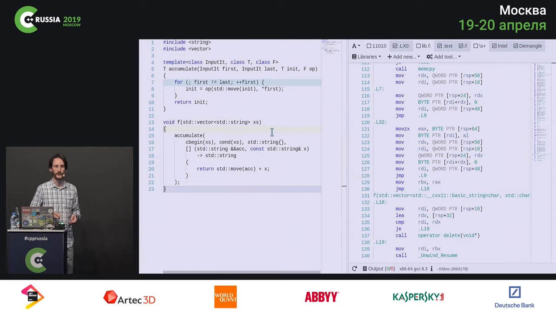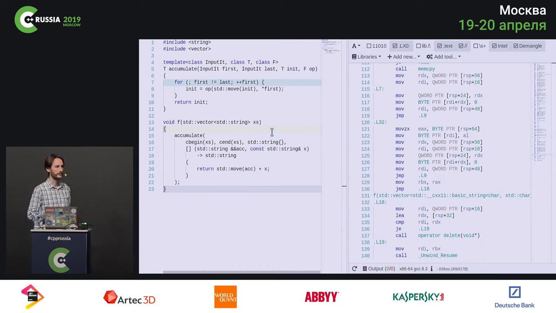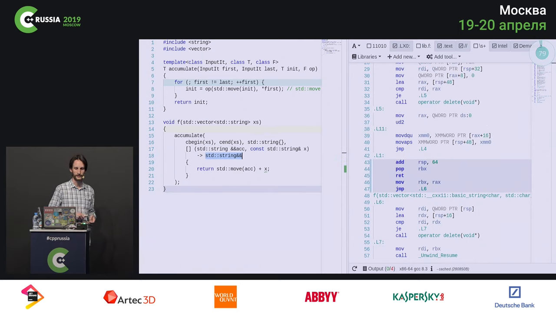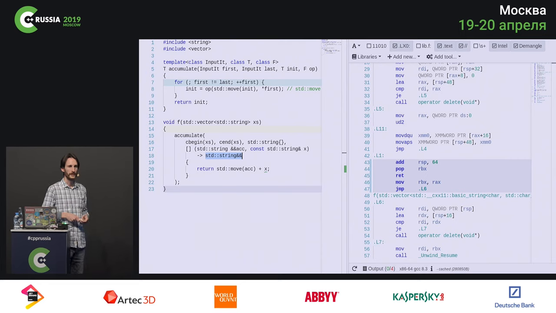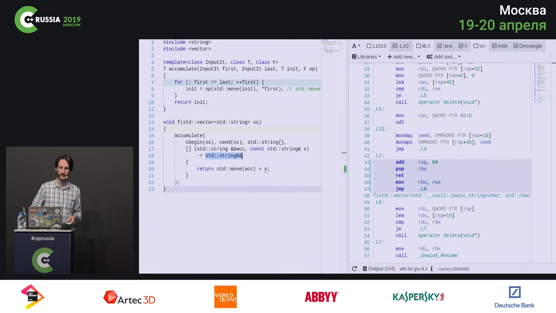The return type of a lambda doesn't need to be a string. Again, it can be a string ref. And we've got down to 57 lines. So don't be afraid of references.